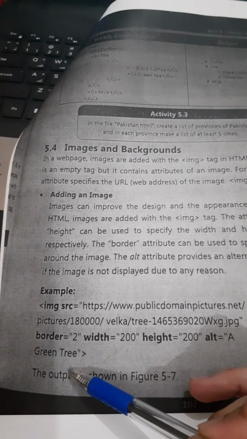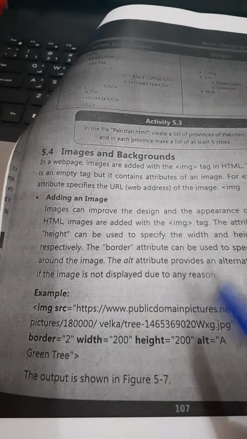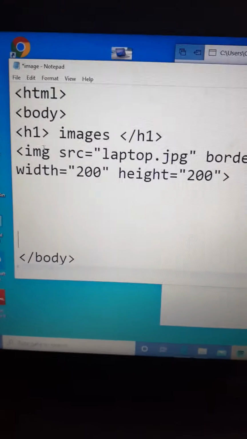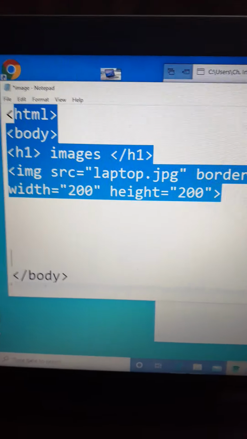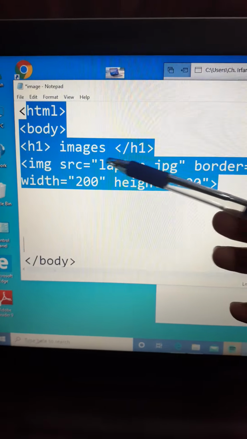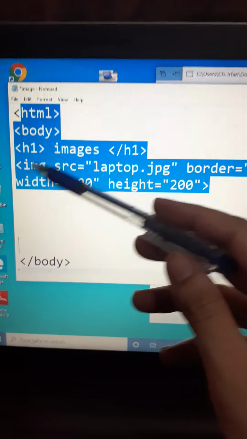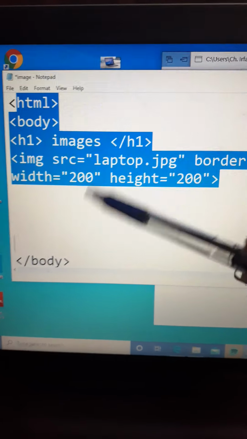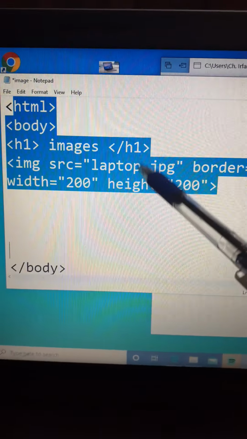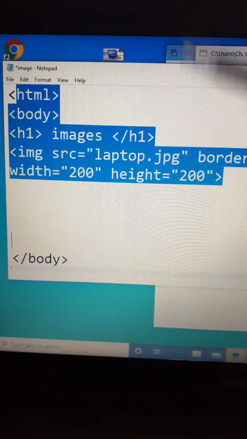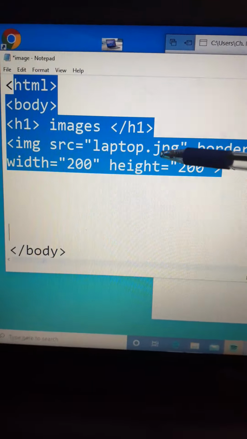Here all this coding I have typed according to my own. So you can see this coding here. I have written the HTML tag, alright. Then the body tag is there. Then I have given the heading images, image src means the source where that image is. There is an image in the same location where this file is saved, the notepad file is saved in a document. So I have saved this in a document as well.